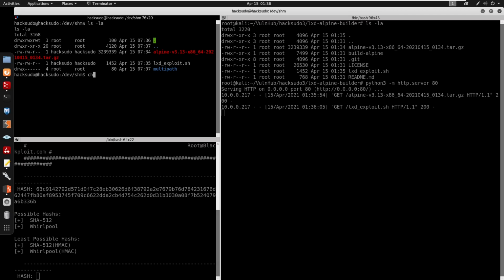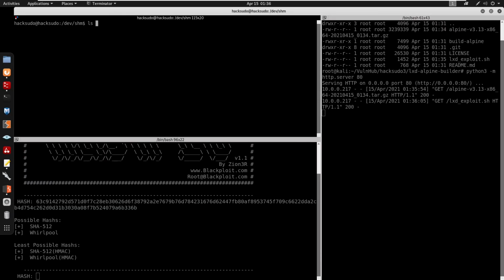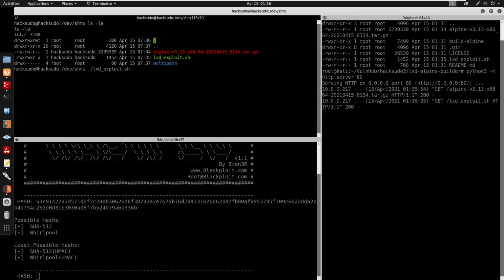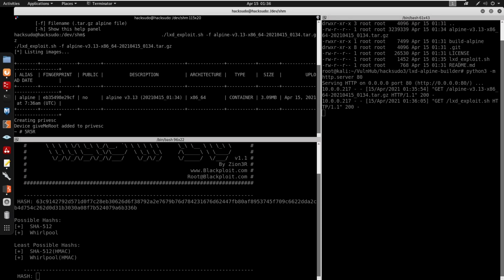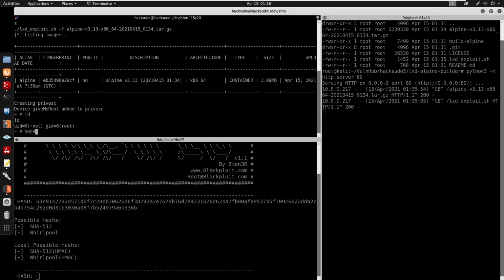Now we do have our LXD exploit.sh. I'm going to chmod +x it to turn it into an executable. We can run the LXD exploit. It is asking us for the file name, so we can use -f and specify the tar.gz file. Running that, we can do id, and we are root, right? So we can clear this.